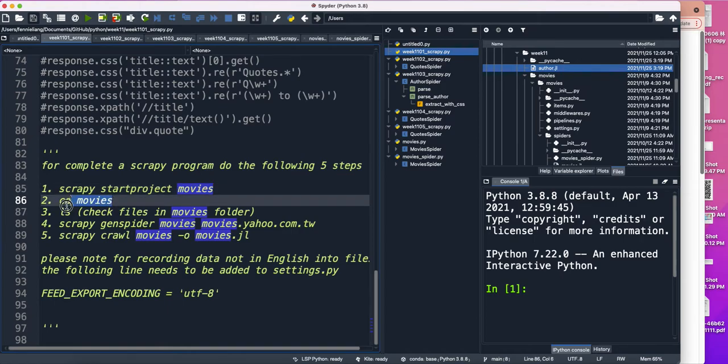Then you change your directory into the project. Then we can do scrapy genspider. You can give a name here. So instead of using movie, you may use a new name like my first spider, things like that. Then you give a URL which you want Scrapy to run.